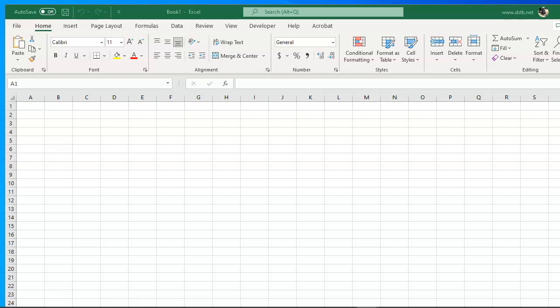This video is about customizing the Quick Access Toolbar in Microsoft Excel. When you open an Excel workbook, it is in the top left corner of your screen. The Quick Access Toolbar is a customizable toolbar. You can move it to one of two possible locations. The first location is the default location.